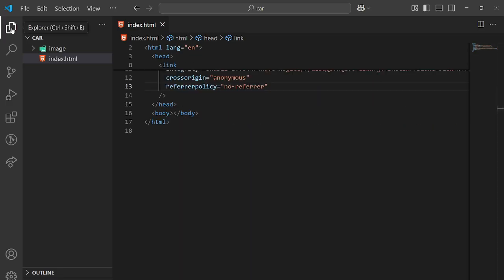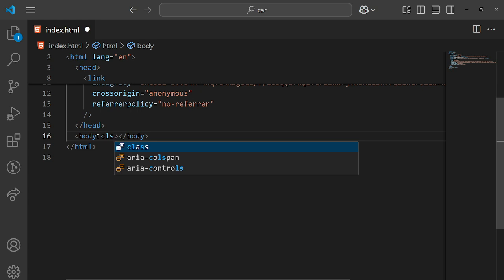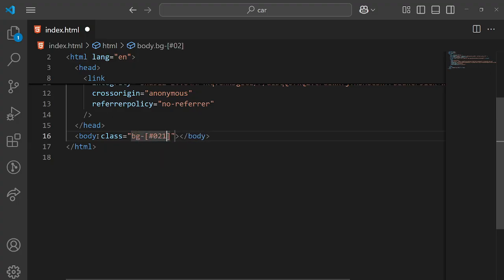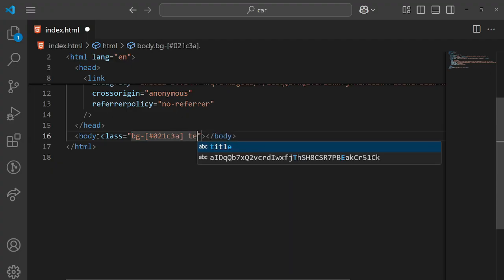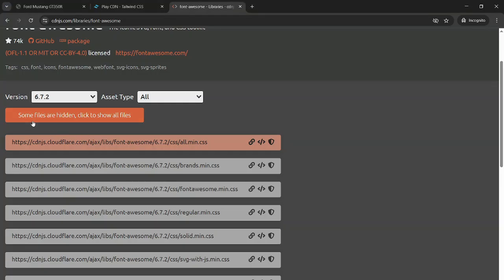Okay, close this side window and let me zoom in. So let's create a class for this body, and here I'm going to put some background color. For that, bg, and the color is 0 to 1C3A. Okay, and the text color should be white, and the font family is font sans. Okay, so we need to write here sans. So save it and check it in the browser. This is our background color.